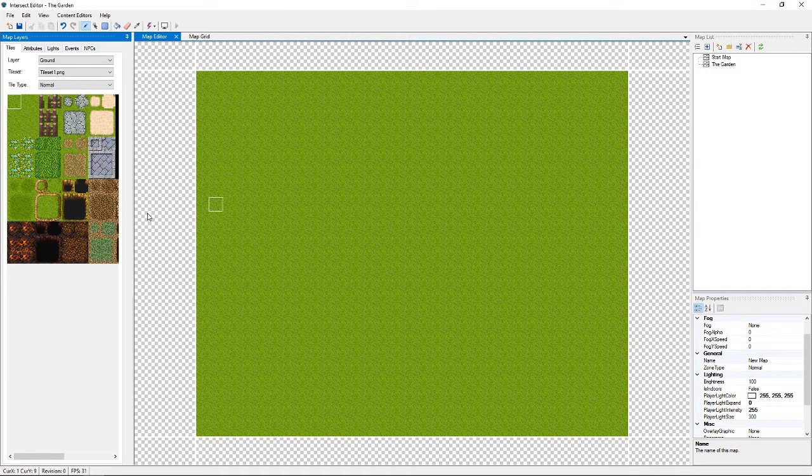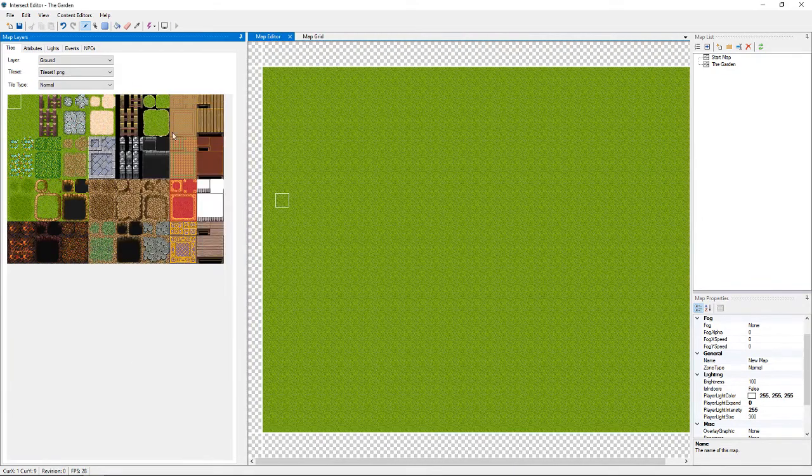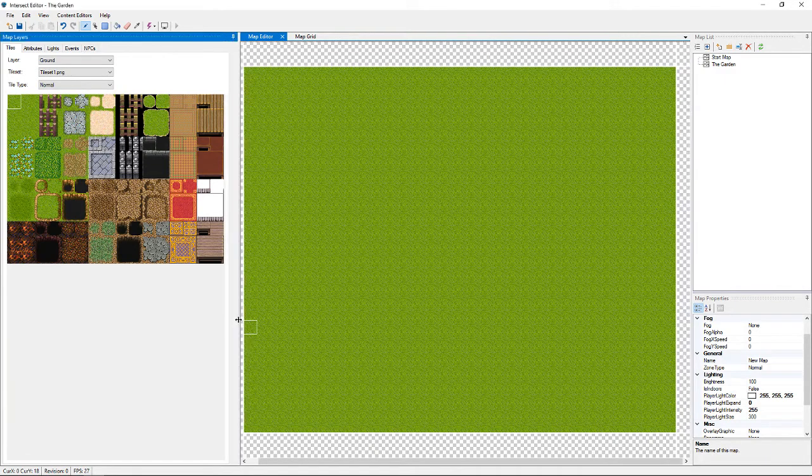Now, Intersect, again, comes with an auto tiling feature. A lot of the tile sets are set up for auto tiling. If you come over here to the left-hand side, you can take your mouse cursor and drag your window over a little bit so we can get all of the tile set into the window. That'll help us see better. All right, there we go. Set it up here, good.